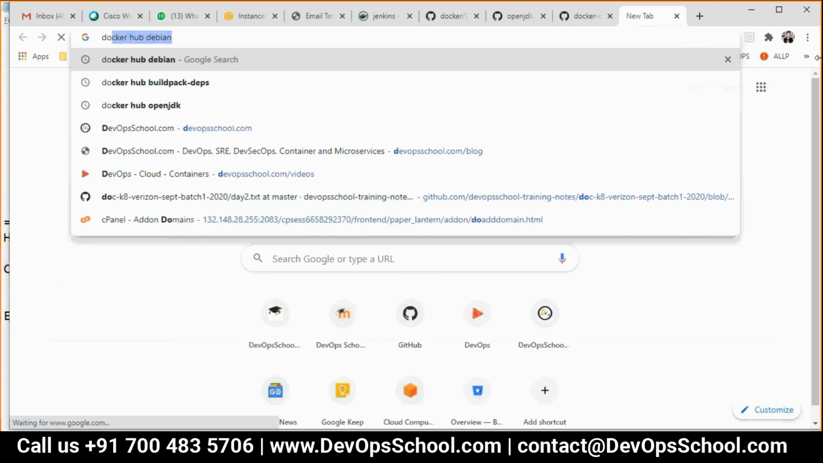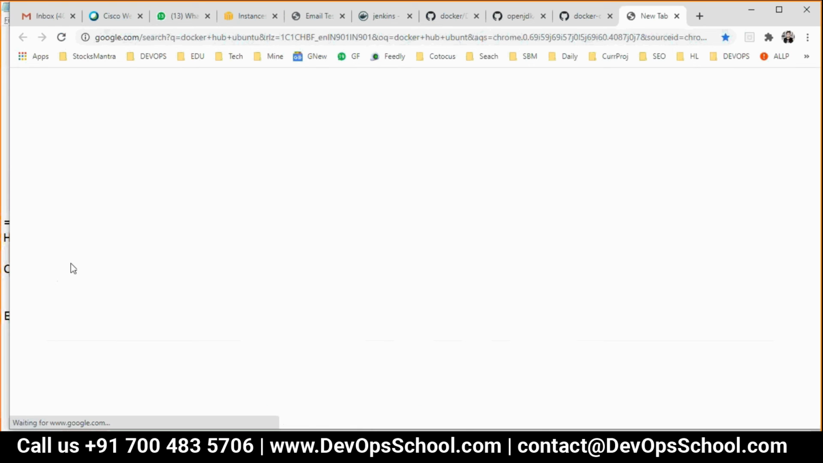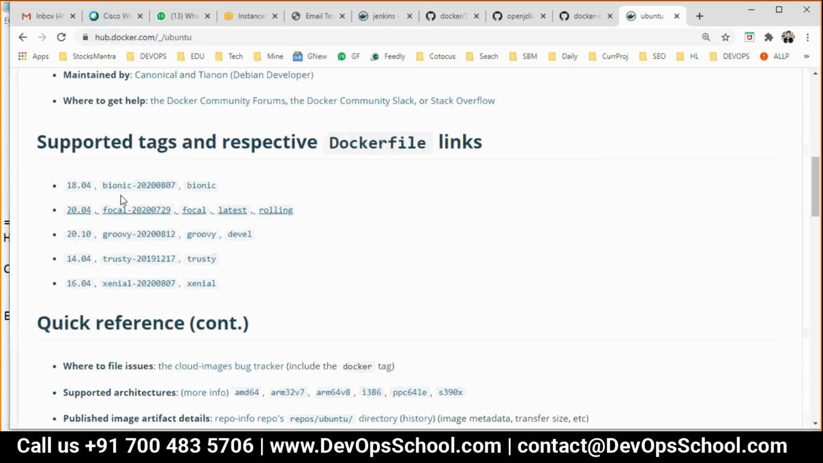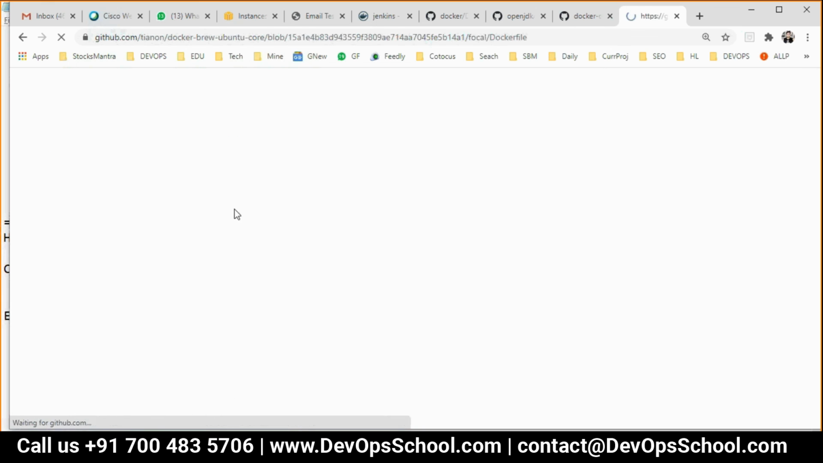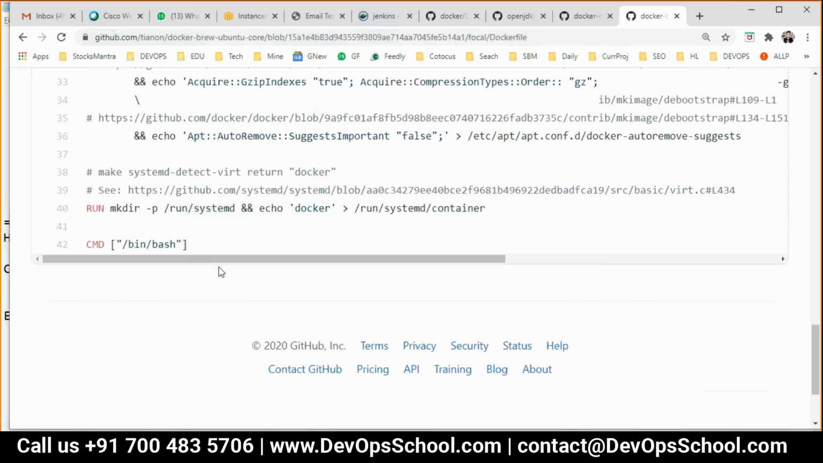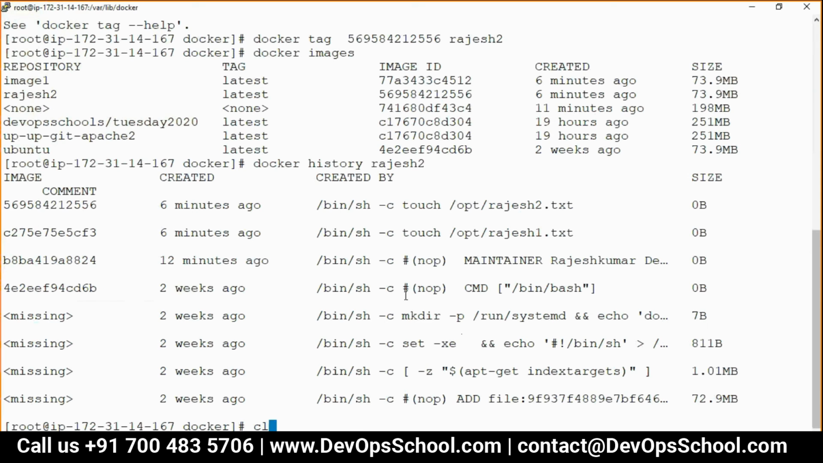Now I'll show you Ubuntu, guys. Docker Hub, Ubuntu latest, which you have been using since morning, for two days. See here, they are using CMD. So I said CMD can be replaced, ENTRYPOINT cannot be replaced. Let me show you the demo for this.